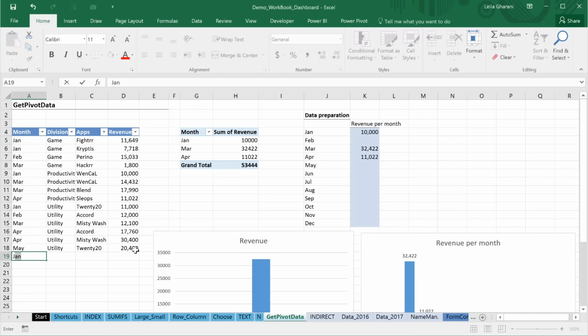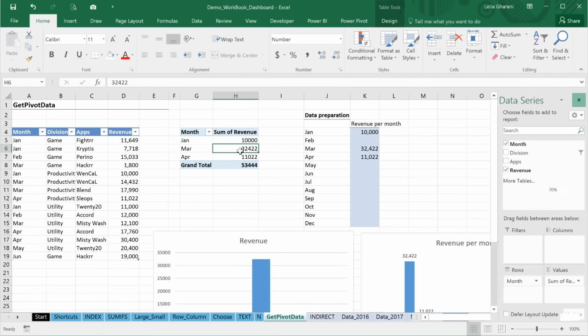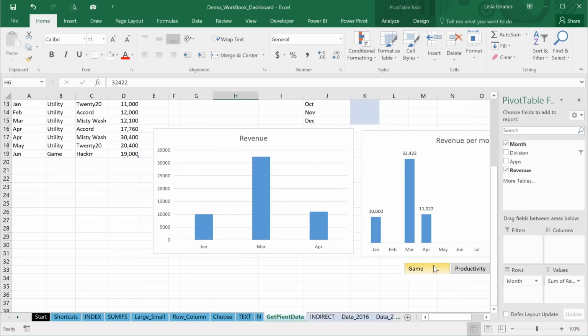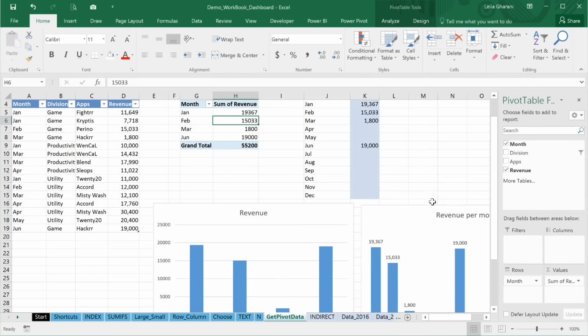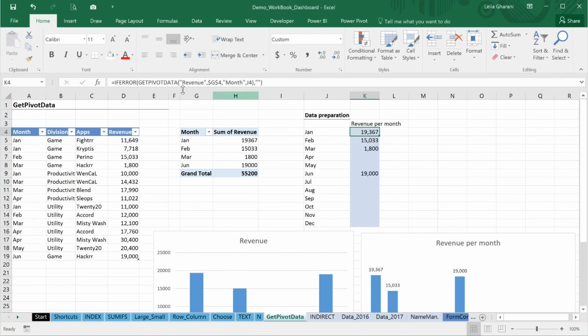Let's go and put in data for June, for game. Let's add data for hacker, 19,000. June was a good month. All I have to do to get it reflected in my chart is to refresh my pivot table. Okay, now it should be there. I added it for June to game. So I click on game and it's right there. So that's how you can make good use of the GETPIVOTDATA functionality in your reports and in your dashboards.